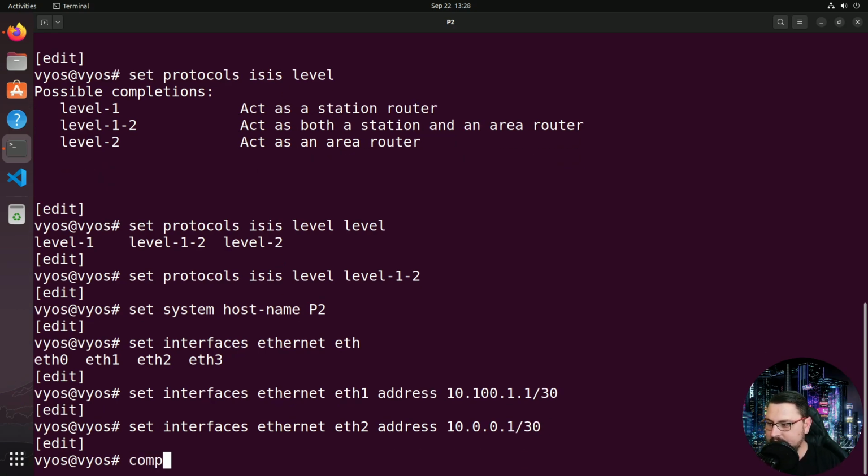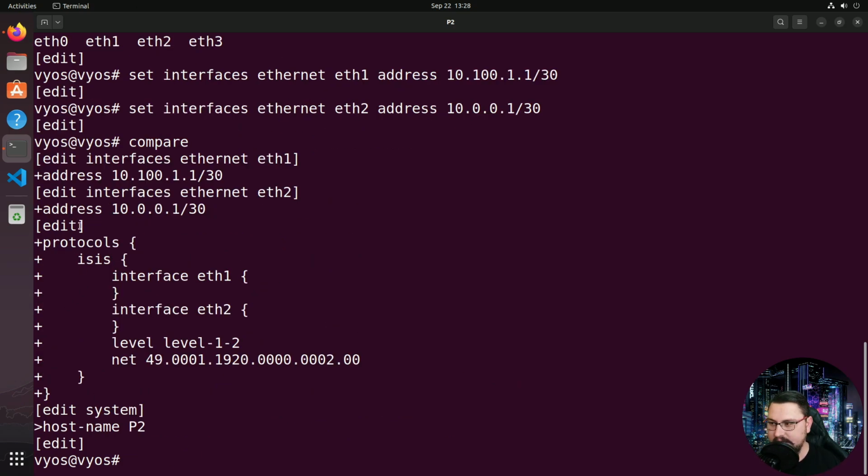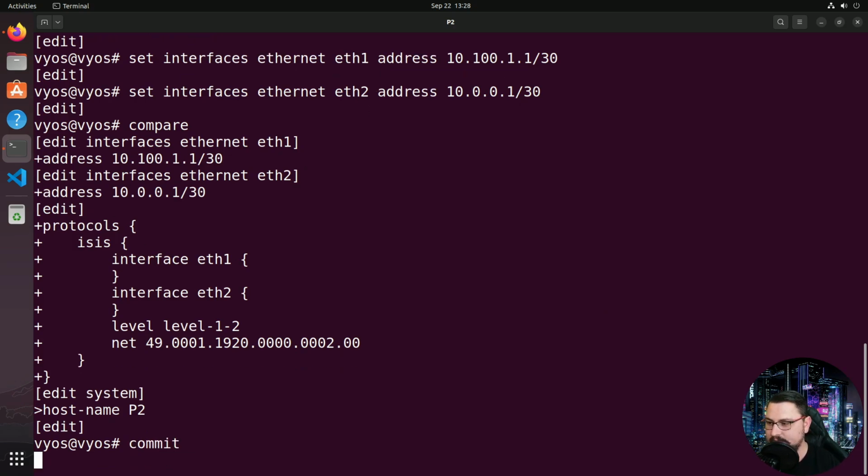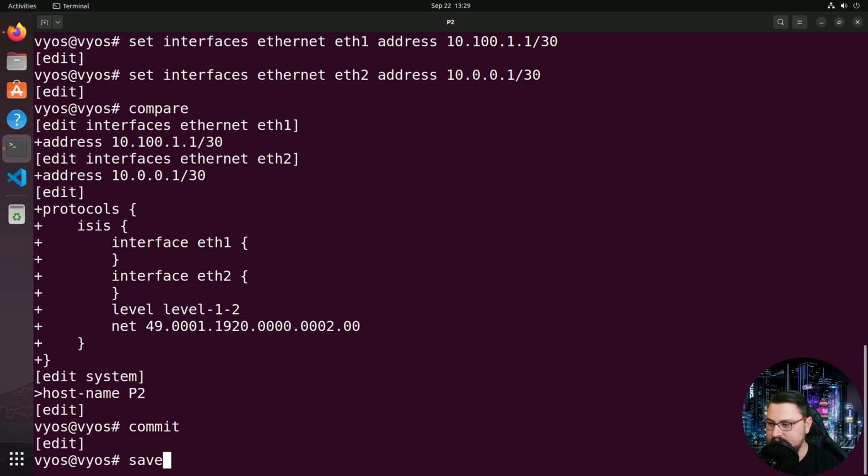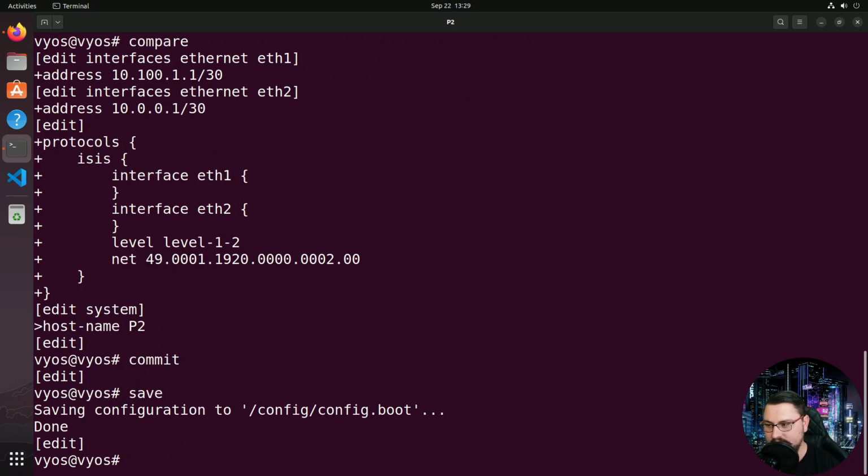And I just want to compare my changes quickly to make sure of what I've added. And again, this is why VyOS is so nice. We can see exactly what we've done. And I can just commit this. And I can save my change, and now I'm done on the one router. So I've configured one level 1/2 router.